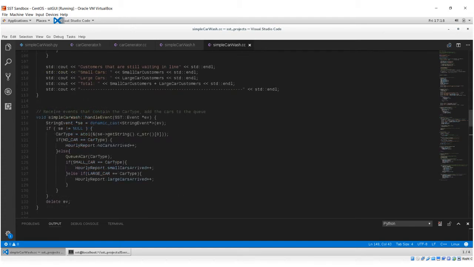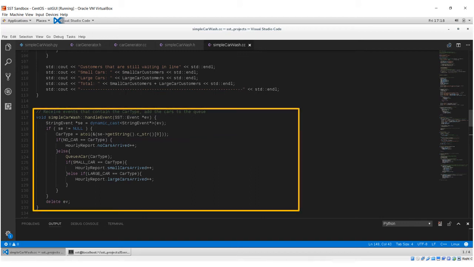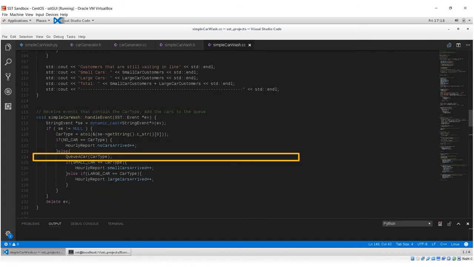The handler will handle the car events as they come into the car wash. Let's look at the handler in more detail. Every time the handler sees an event, we're checking to see that it's valid. We change the string into an integer that determines our car type and adds the car to the queue, as well as keeping track of some statistics. Remember, we have 3 car types: small car, large car, or no car. The cars are placed into a queue so that, just like in the real world, we take the cars in the order they arrived.